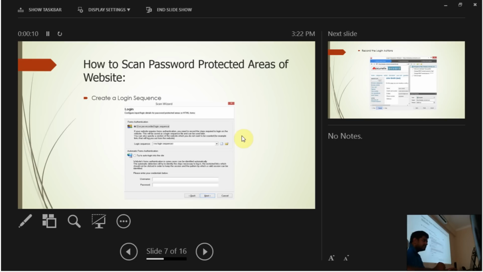Here this is how to scan the password protected areas of the website, which I skipped in my demo because it's a trial version. Here you can use a pre-recorded login sequence, because as I told before, manually we can enter the username and record that one.